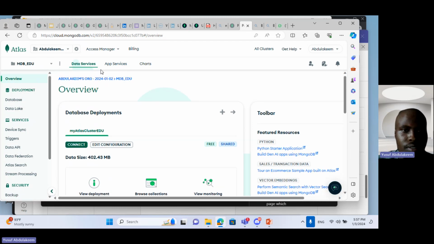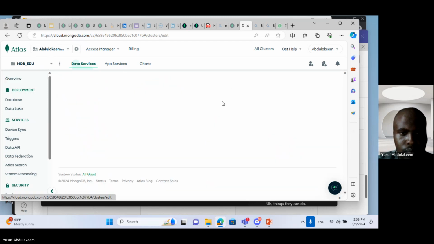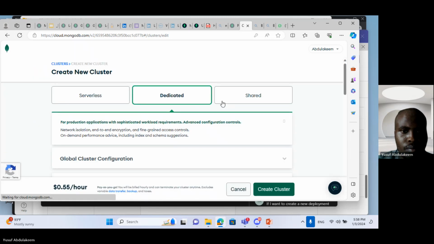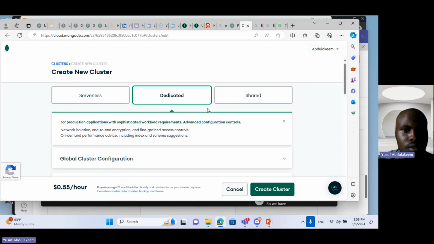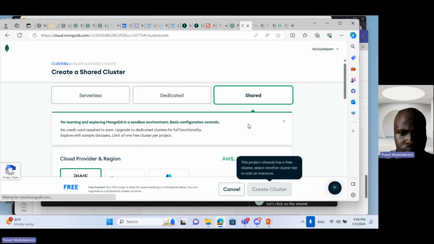It has different things that you can do. If I want to create a new deployment, we create a new cluster and we have different options. We have the serverless, we have the dedicated, we have the shared. Let's click on the shared cluster.